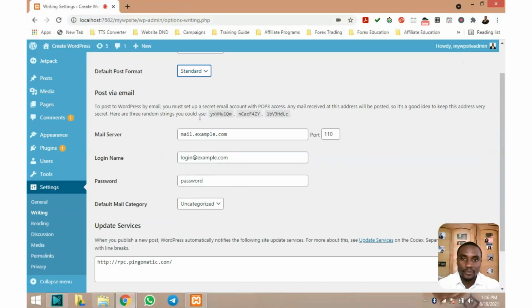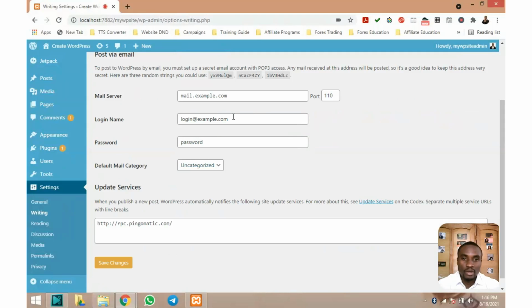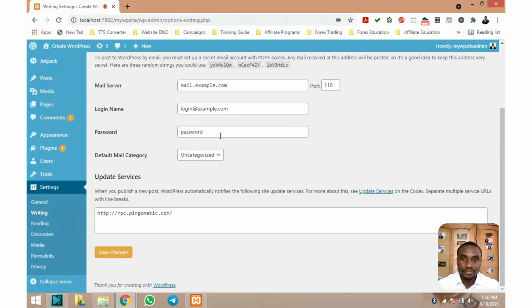And next we have the post via email. So here you can decide to send or upload your post via your email. Here you use the email server, the login name, and then the password, and then the mail category, the default category to which the posts that you send via mail are going to be placed. So you can choose it here.